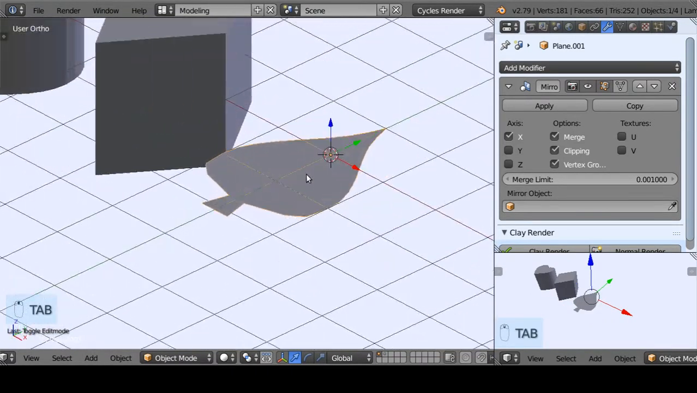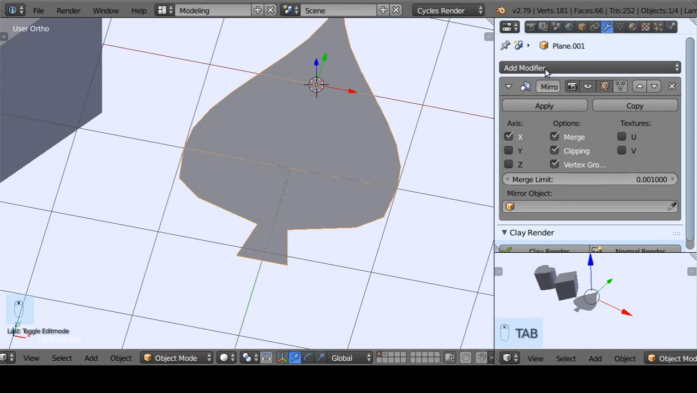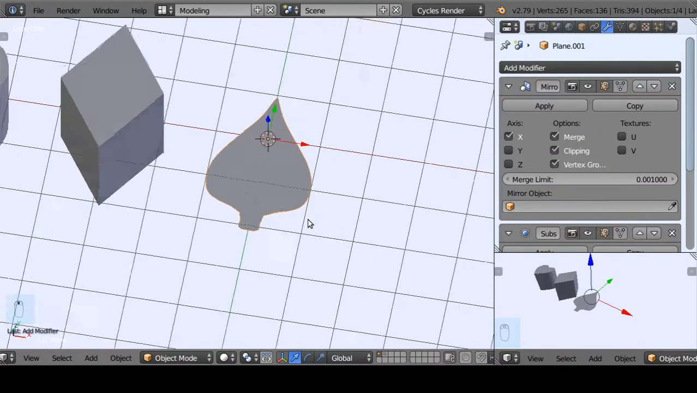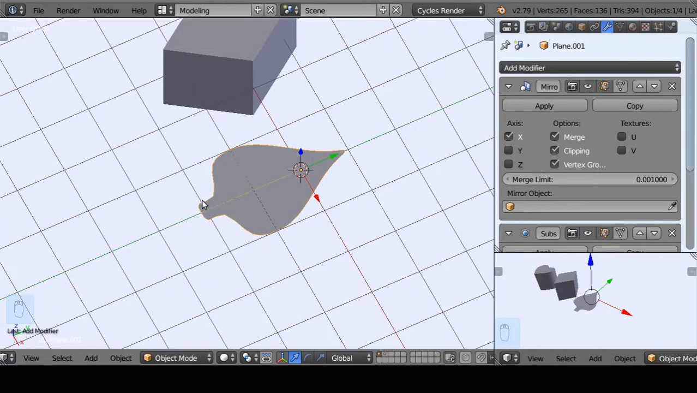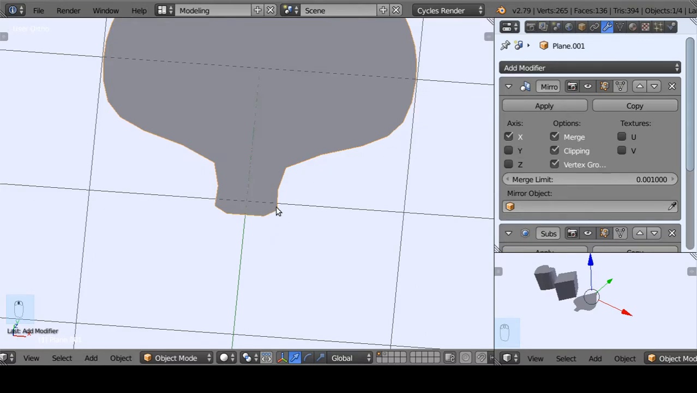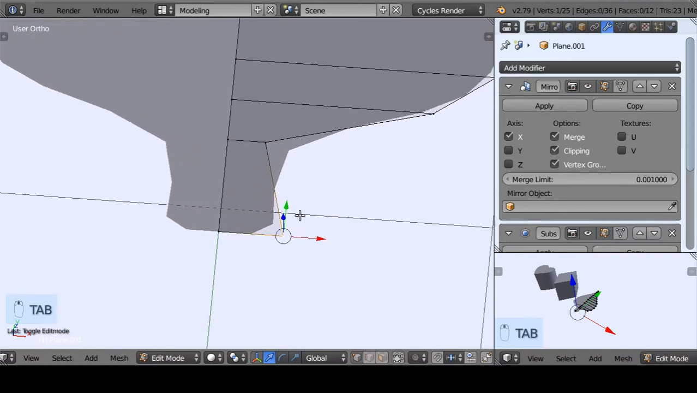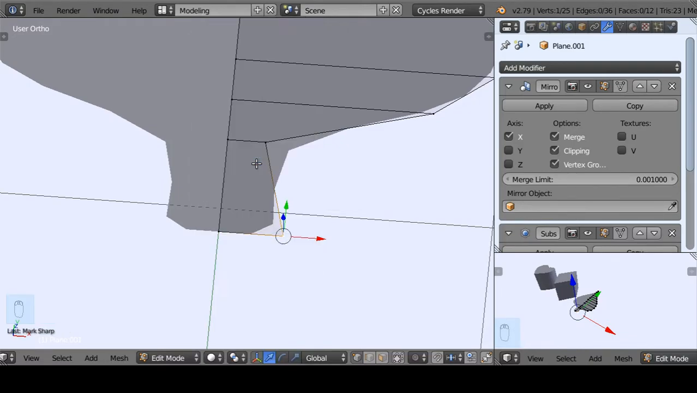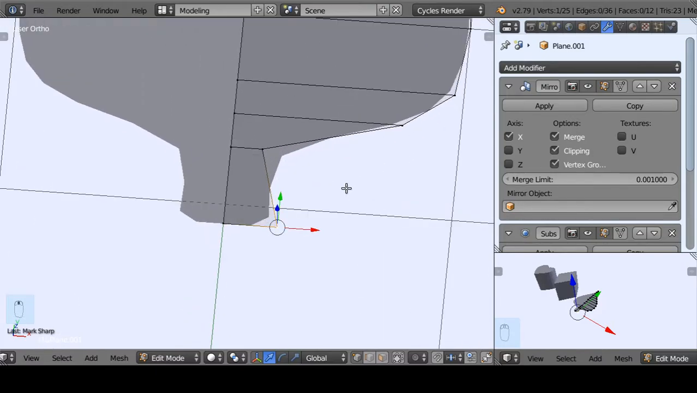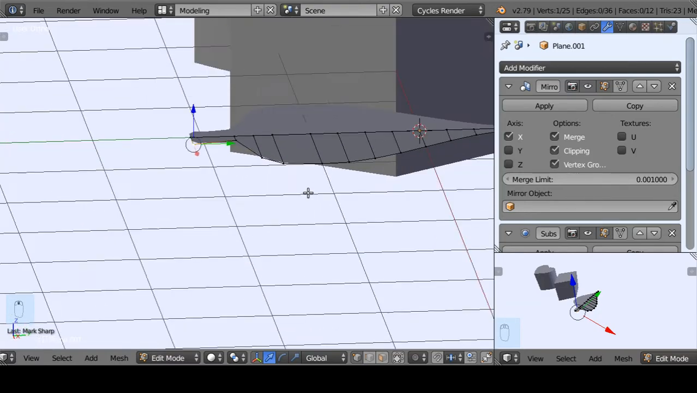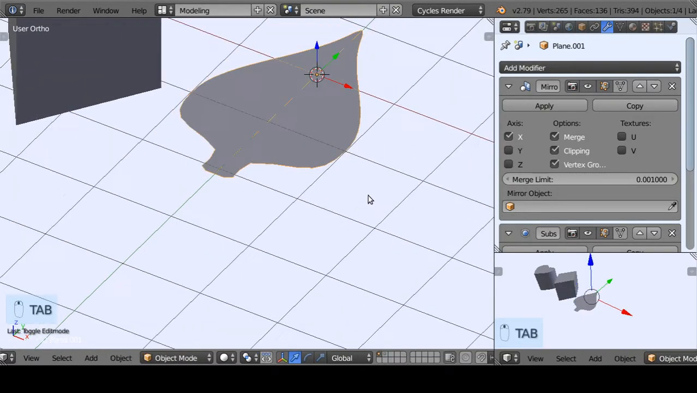Now this object I think is not smooth enough for me, so what I'm actually going to do is add a subdivision surface modifier, and that kind of makes it nice and smooth edges. But there's a problem. I don't want this edge down here to be smooth, so if I go into edit mode, I can actually press Control E and press mark sharp right there. And I actually think the reason that didn't work is because it's just on a vertex. So I'll do that in a second and you'll see what I mean.